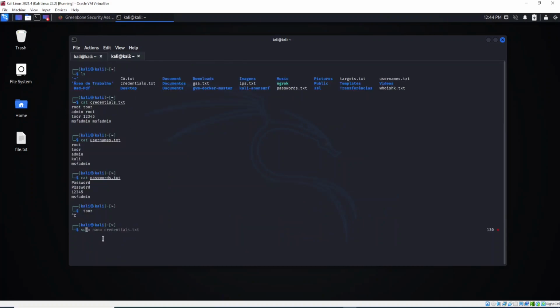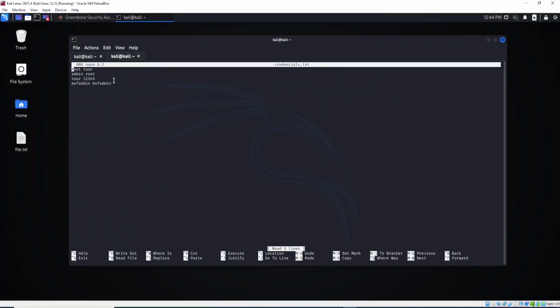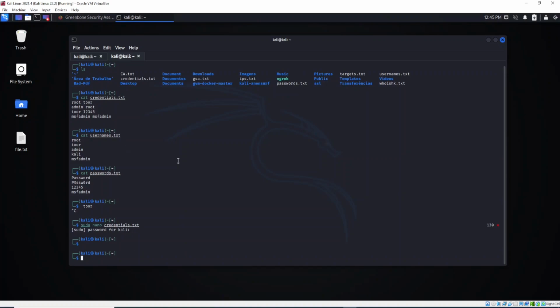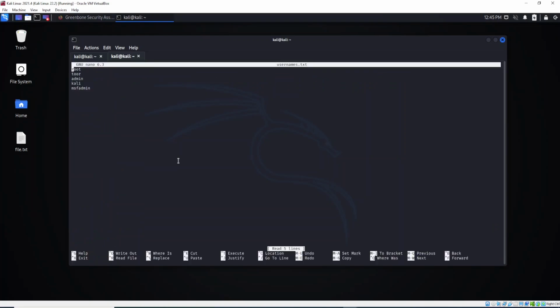Let me open it. Sudo nano credentials. I need to provide the password. Okay, as you can see here, I have root for the username, and I can type again root space toor for the password. It means that the ones on my left are the usernames and on my right are the passwords. All right. So let me exit from here. Let me open usernames, for example, sudo nano usernames. And here I just type the usernames, only the usernames, okay?